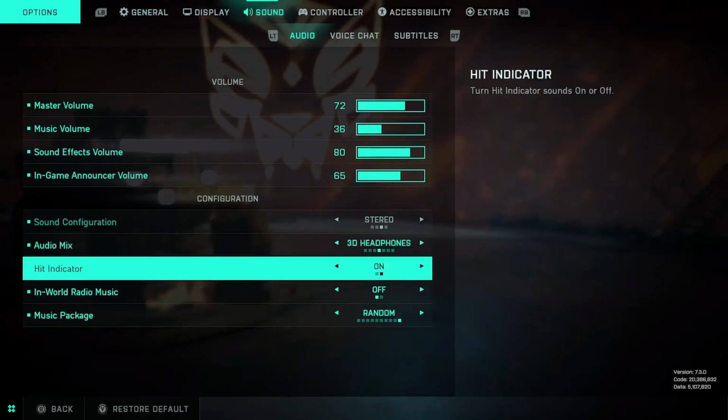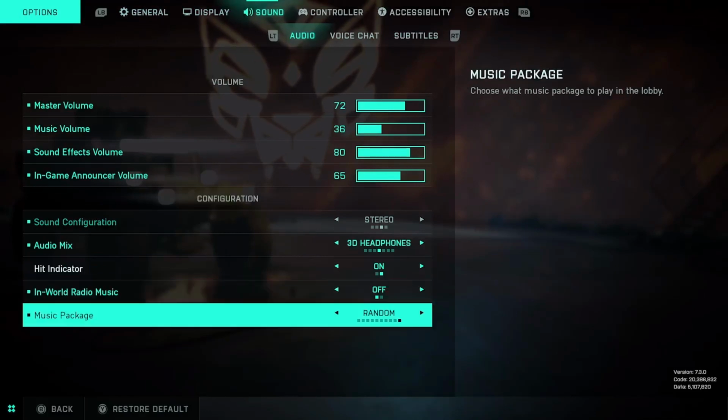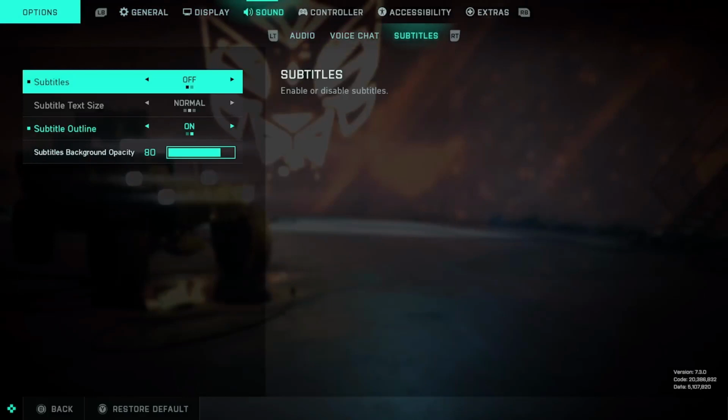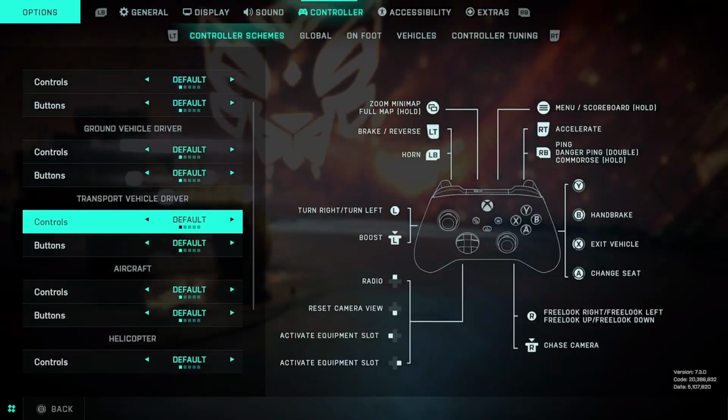And for hit indicator sound, I would turn that on because that helps you some. And in-round radio music, I turn that off. Music package random, just whatever you want for that. Nothing in voice chat, nothing in subtitles. So now we're getting into controls.